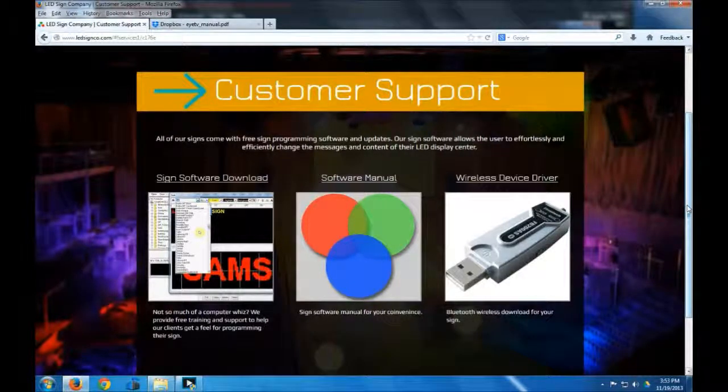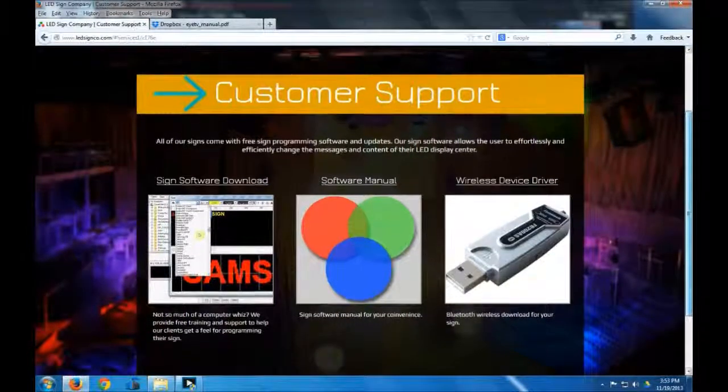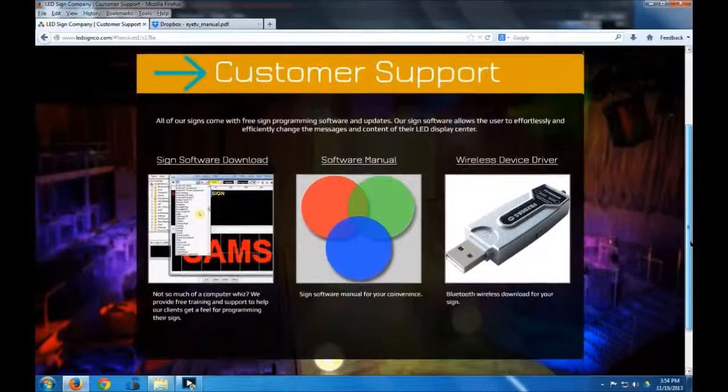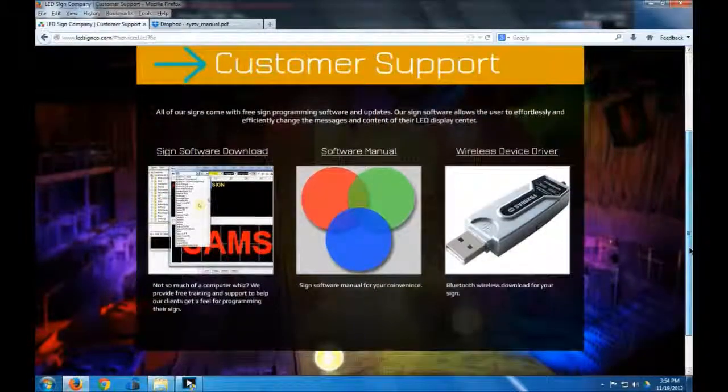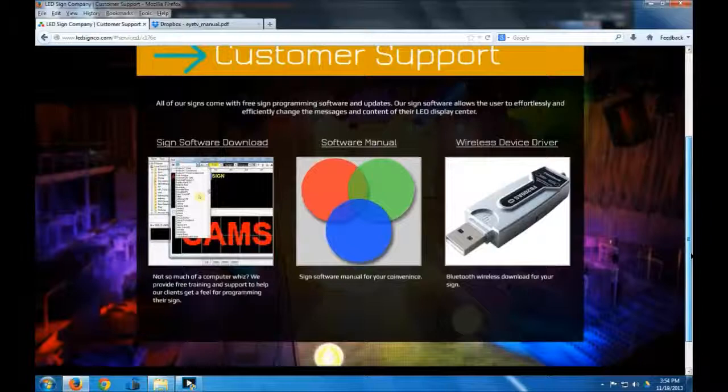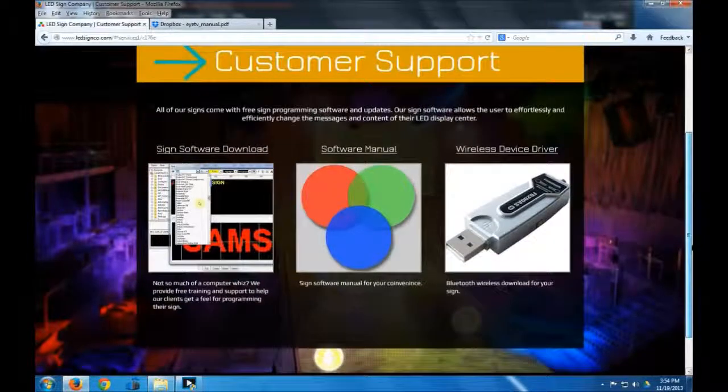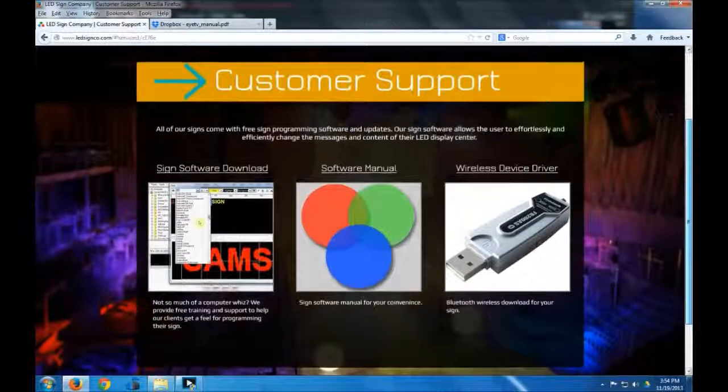And the reason being is that not everybody actually needs the wireless driver. If you have a hard wire connection to your sign, to your computer, you don't need the Bluetooth driver. That's just for the Bluetooth USB inserts, and it's going to allow your computer to recognize the USB attachment so that you can communicate with a sign. So if you are using that, you'll need that, and I am making a tutorial for that, which will be below this one.